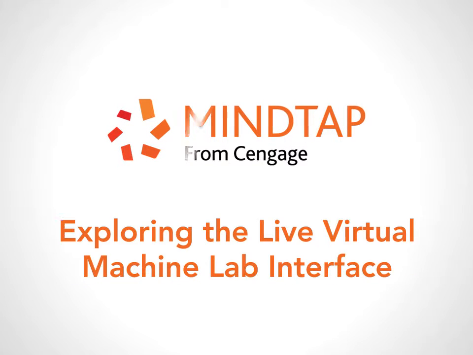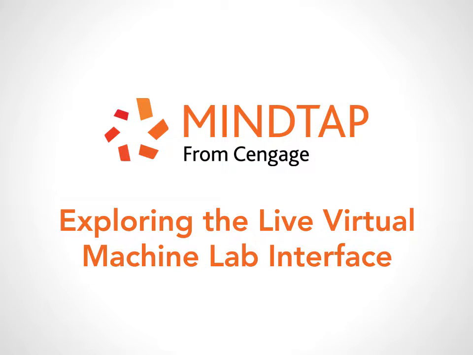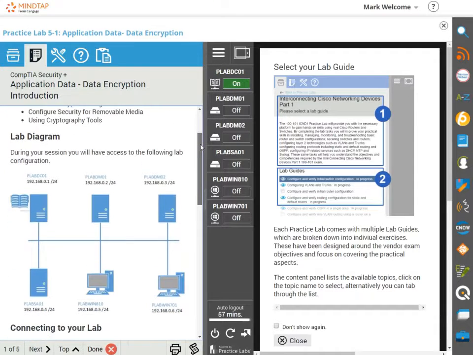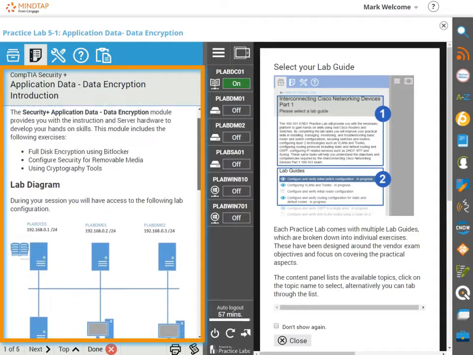Welcome to the MindTap training video exploring the live virtual machine lab interface. The content pane has a set of tabs in the top color bar. When you select a lab from your course learning path, the default view is the Exercise Content tab. So your lab opens with the introduction to your lab displayed in the content pane.